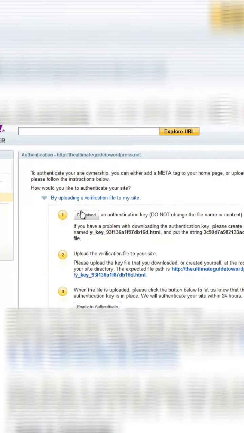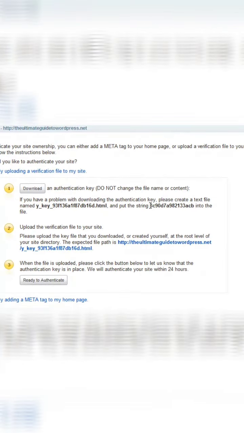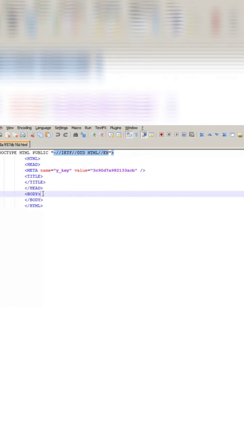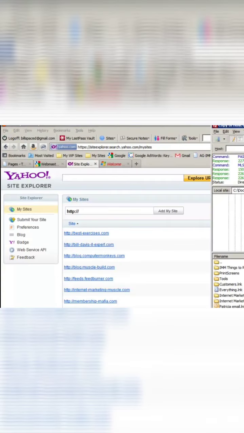Oh, I left out something. You need to put this into the file. So we can edit this with Notepad. And I believe you have to put it between the body, like that. And then go back here. Drag it back over. Just verify that that happened as planned. Yeah, there it is. Okay, good.